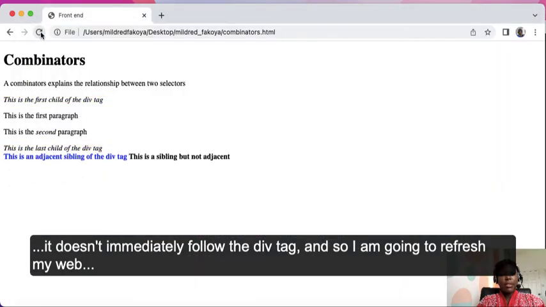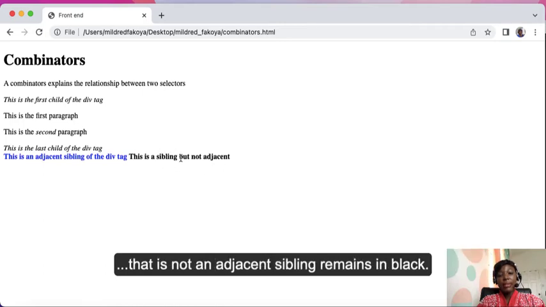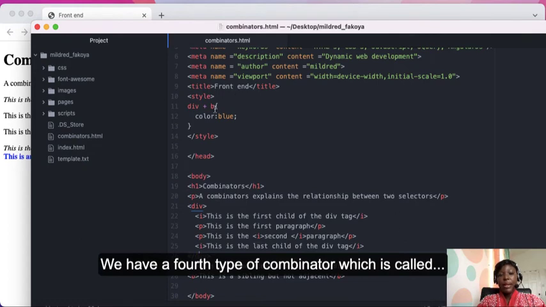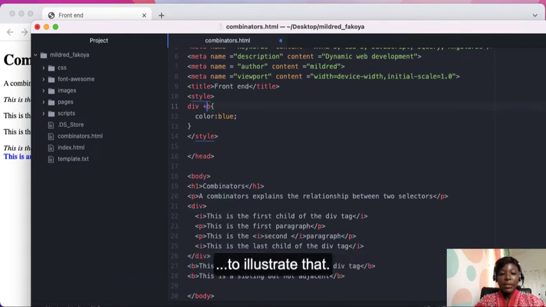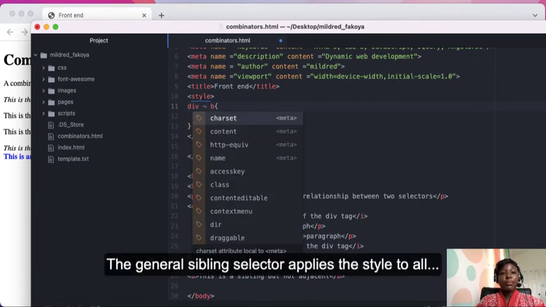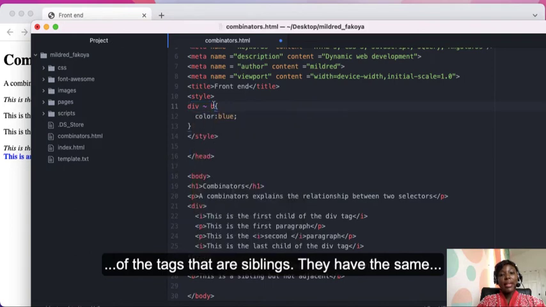And so I'm going to refresh my web page, and we'll have the adjacent sibling in blue, and the other text that is not an adjacent sibling remain in black. We have a fourth type of combinator, which is called the general sibling selector, and we use a tilde sign to illustrate that. The general sibling selector applies the style to all of the tags that are siblings.